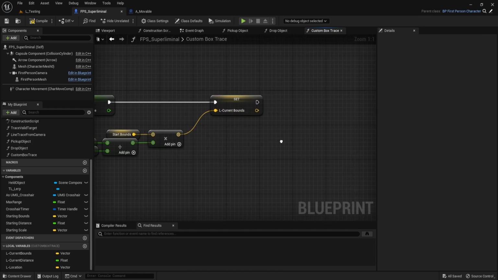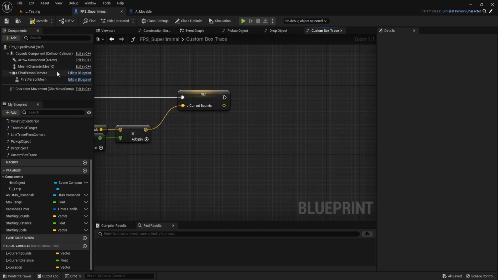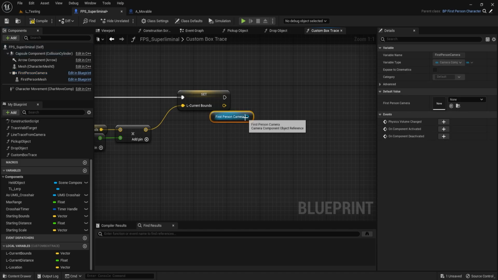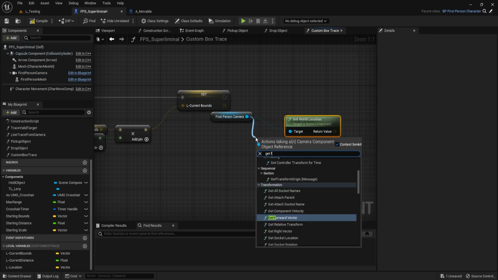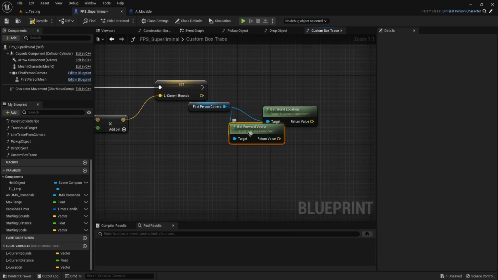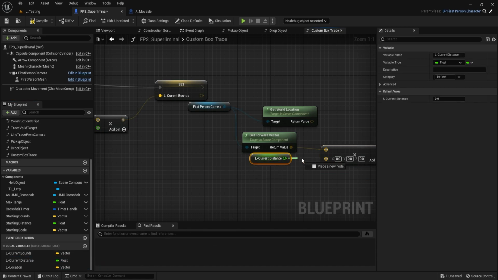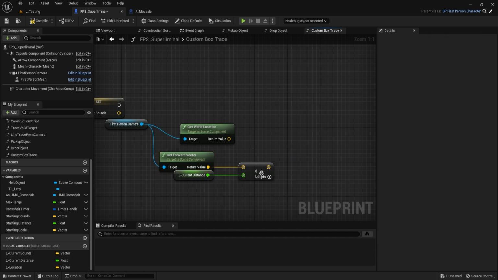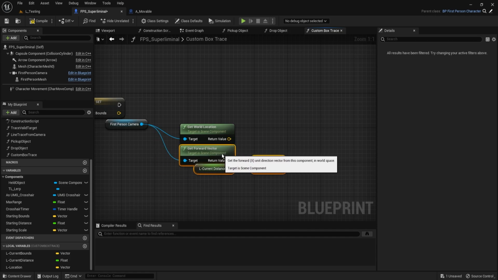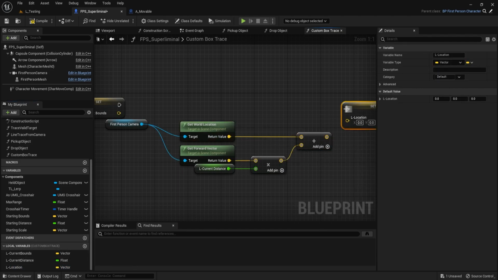Now the next thing to do is to get our location. For the location we're going to need the first person camera. We're going to do our typical get world location, get forward vector, and then we're going to multiply it by, this time, our current distance, which we calculated before, which will then determine how far away we are. Then we want to add these two up, and that will calculate our new location. So set that one here.